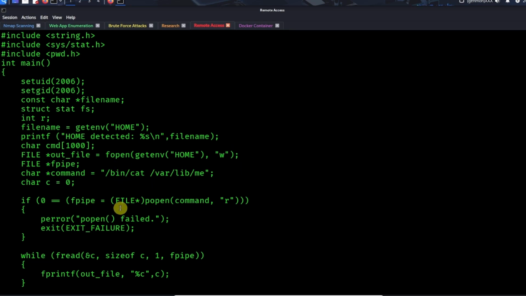So the command that's going to be run is this one over here, /bin/cat /var/lib/me. So this file is going to be run with the cat command, and it's going to be written to this file over here. So it turns out that this is the password for the Athena user, and it gets written to whatever is defined over here in home.